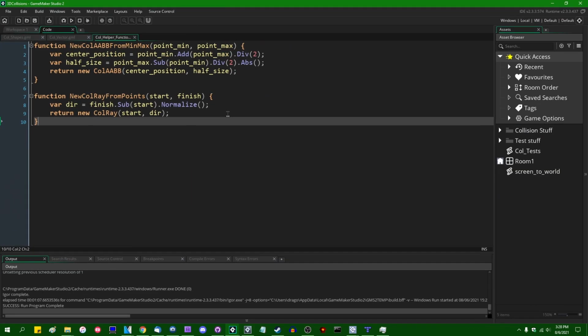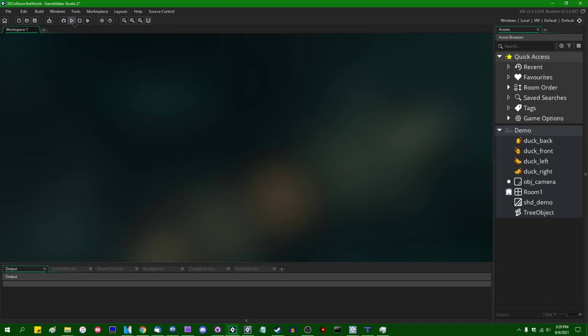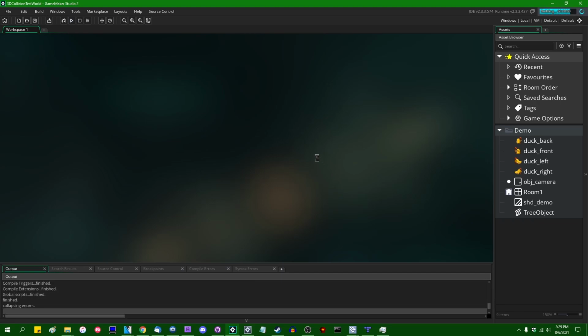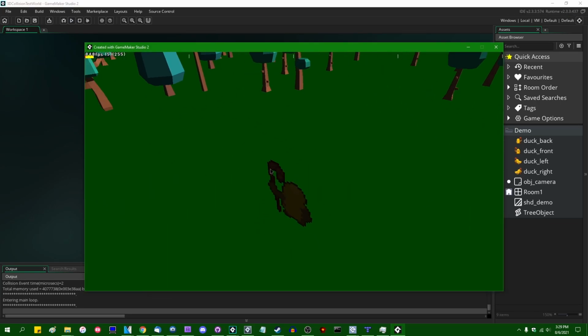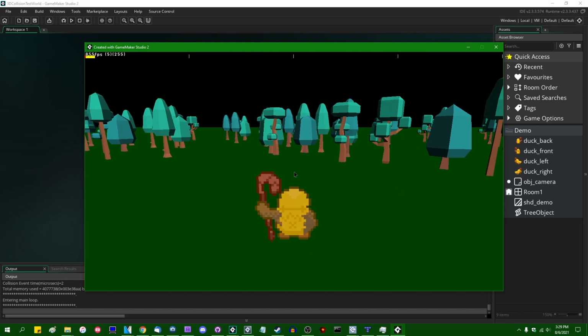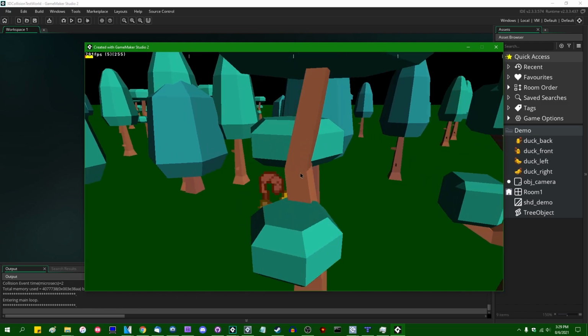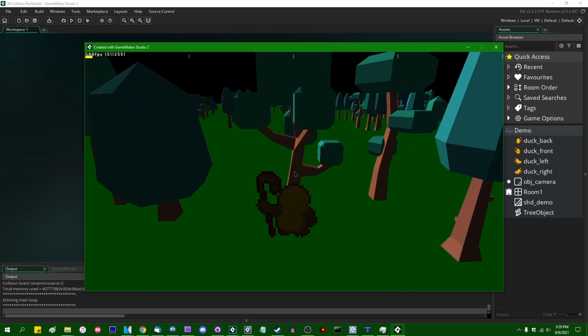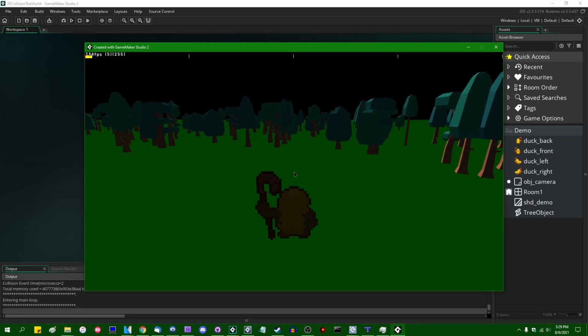So this is the 3D collision project that I've been working out of for the last several weeks. This is my test world that I have. It's fairly basic. We have ourselves a player in the form of a duck. We have trees, and you can't collide with the trees or anything like that. You can walk right through them.